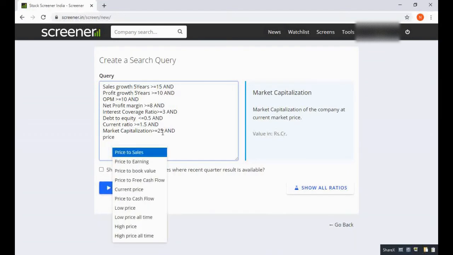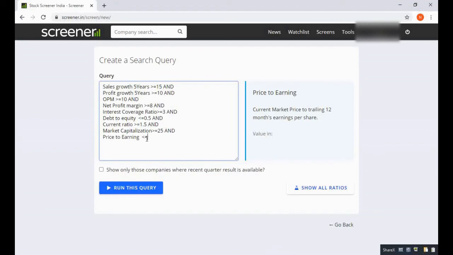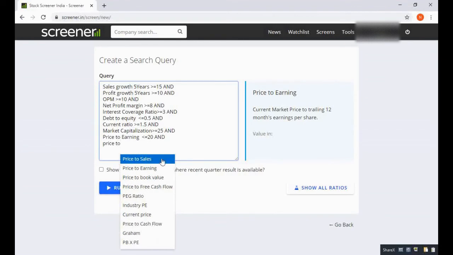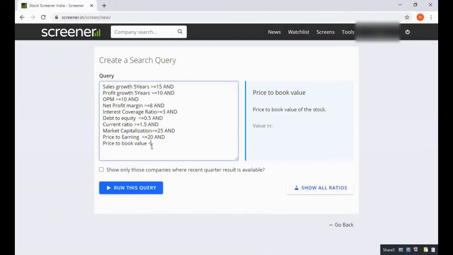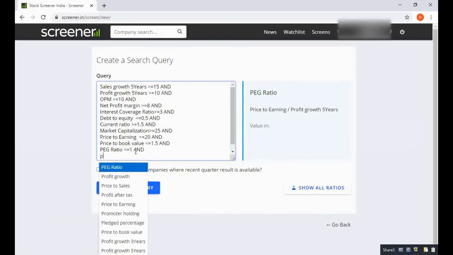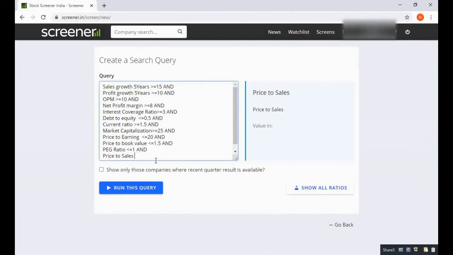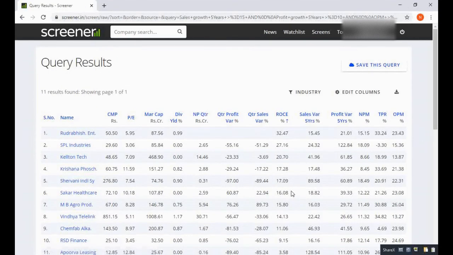Price to earnings ratio should be less than or equal to 20. Price to book value should be less than or equal to 1.5. PEG ratio should be less than or equal to 1. Price to sales ratio should be less than or equal to 1.5. Now we have typed all our conditions into the query field. Now click on Run this query button. And now screener is telling there are 11 shares that satisfies our conditions.